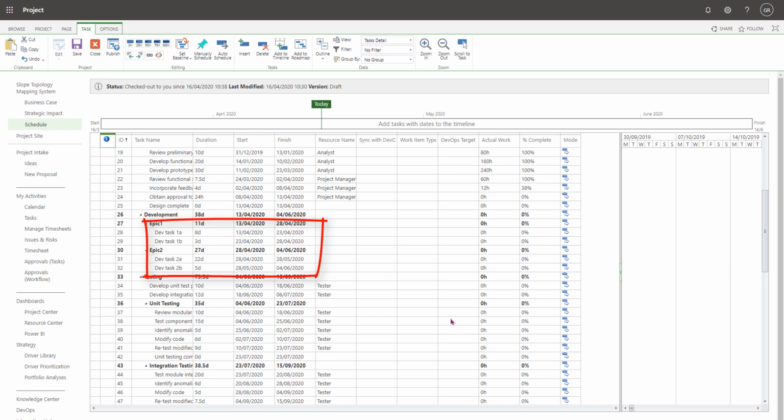I've already built a set of tasks here structured into two epics. So we have a hierarchy here, which we will see reflected in DevOps. When I deployed Integration Hub to my Project Online environment, I created a number of task custom fields that are shown here in this task view. And I'm now going to use these to drive the integration.